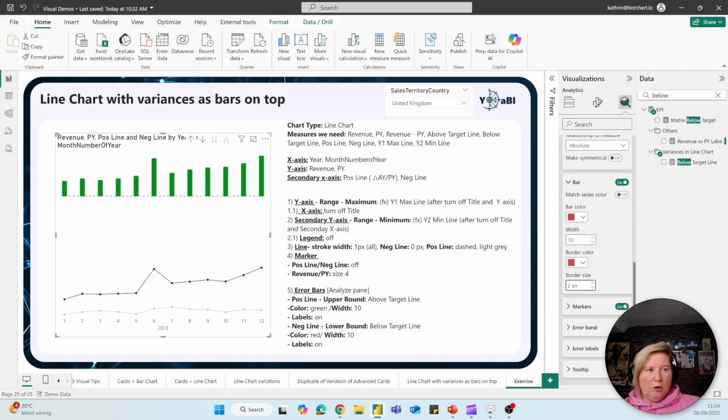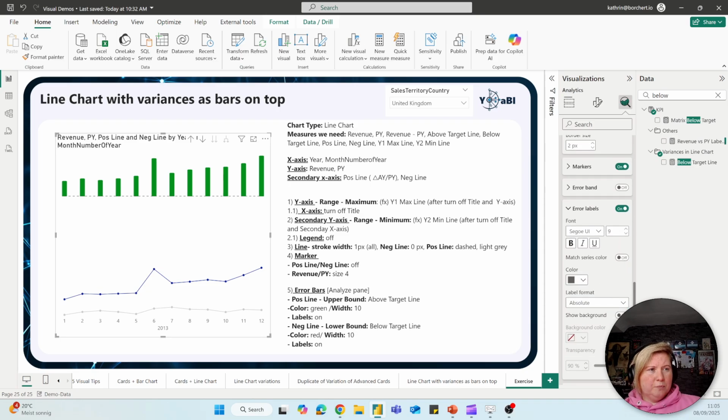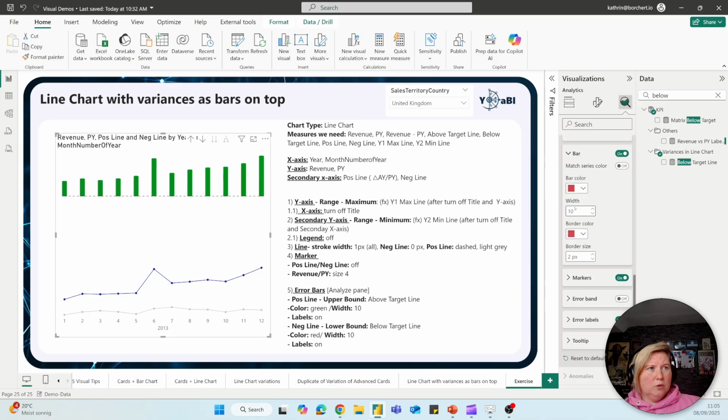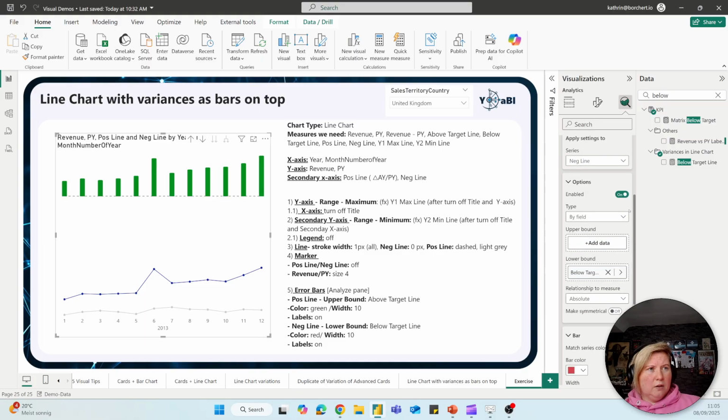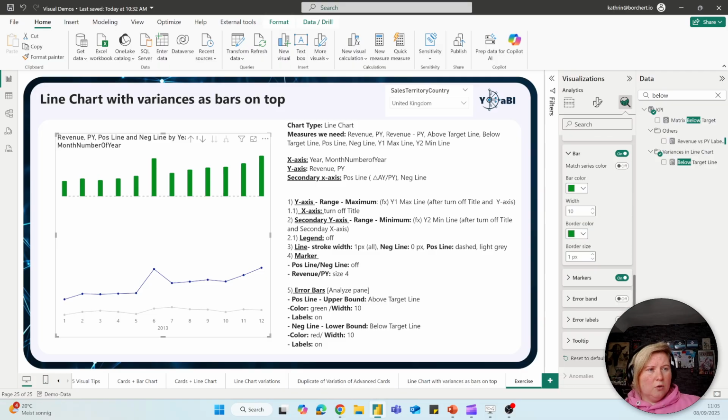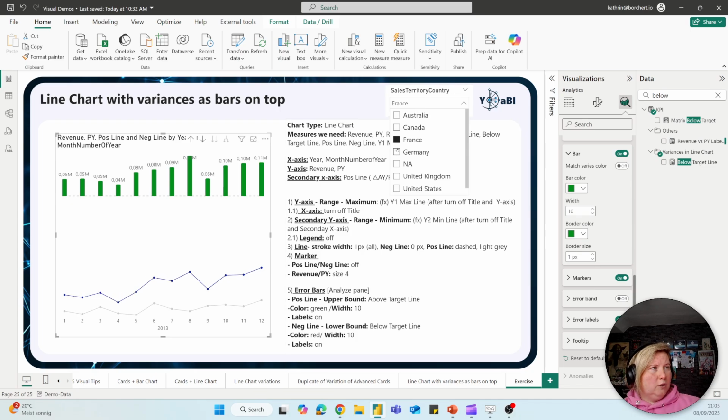Also, we can switch on the error labels if we want that, and then we can also change the label format. We could also change the color and so on. In this case, we don't need that. And then let's go back to the positive line. Also switch on the error labels so that we can see the numbers here. And that's it. So now we have our line chart with variances, and we can for example change the country here, and you see that it is working.